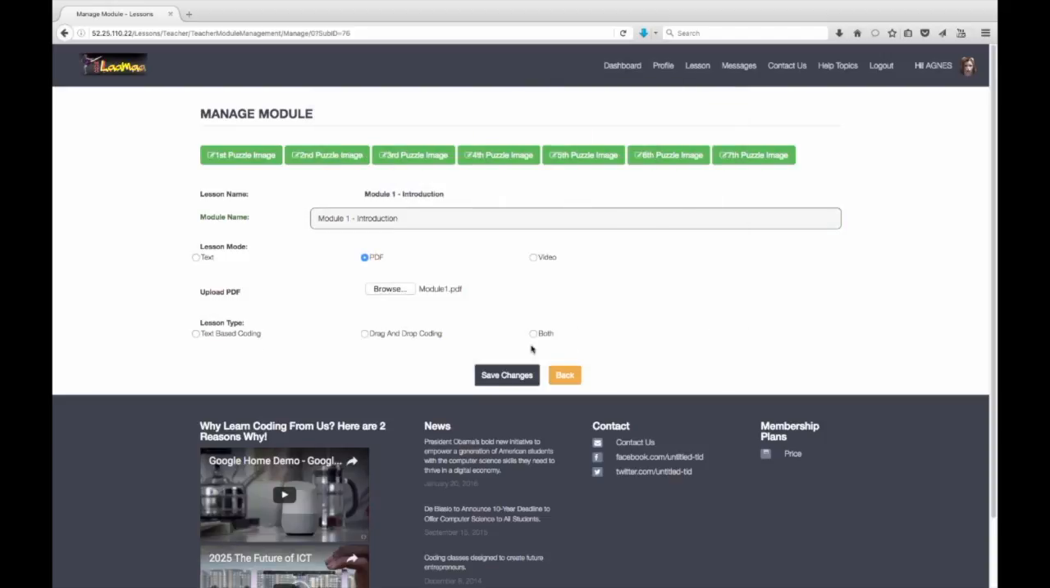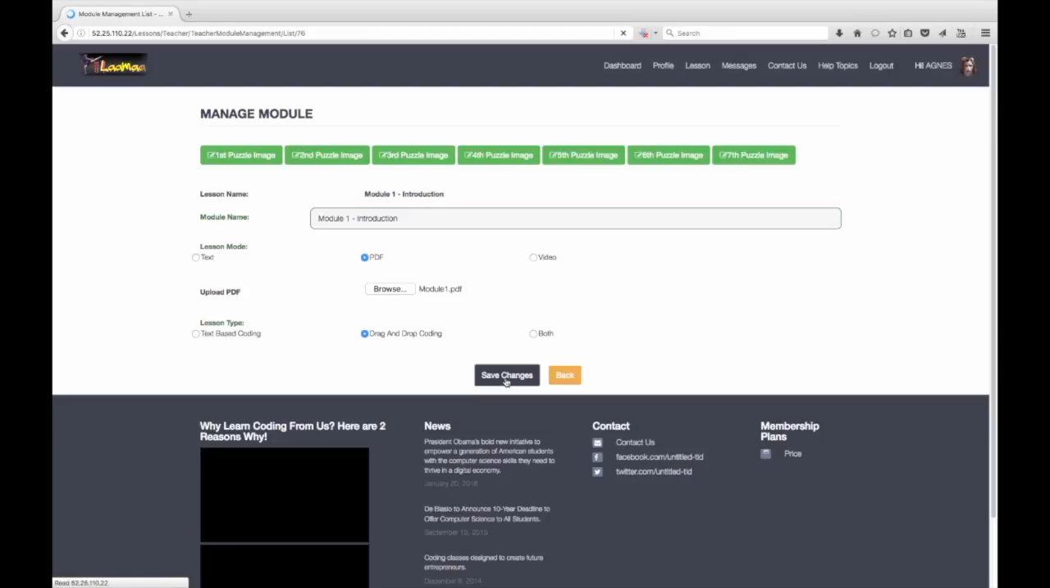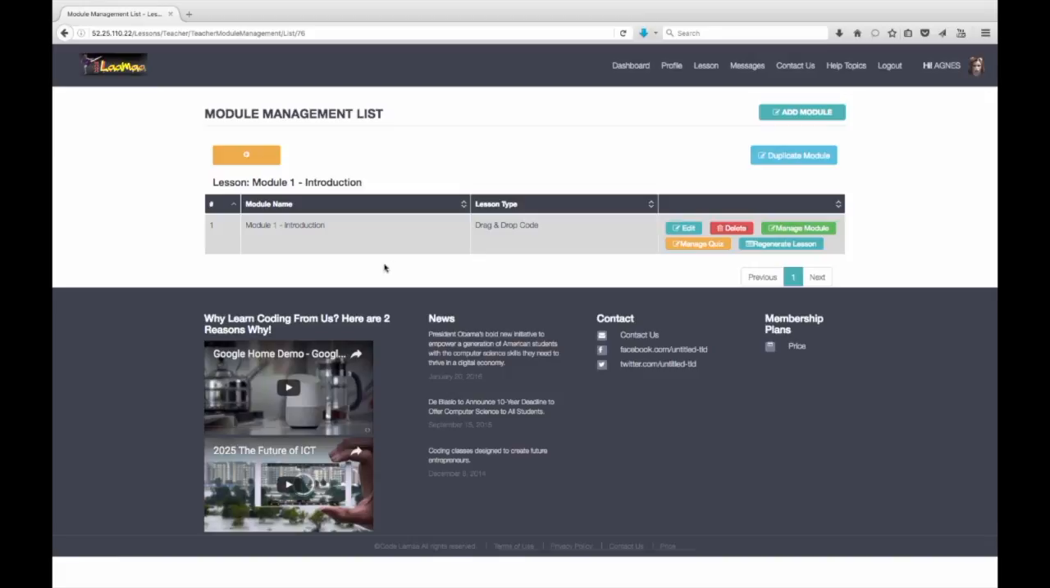And now I have to determine what type of lesson I want to do. Do I want to do a text-based lesson, or a drag and drop coding, Blockly lesson? Text-based meaning Java, programming in Java, or using drag and drop, coding through the Blockly language, the drag and drop language from Google. I'll choose drag and drop in this case. And we'll hit Save Changes. And so now we have our module.